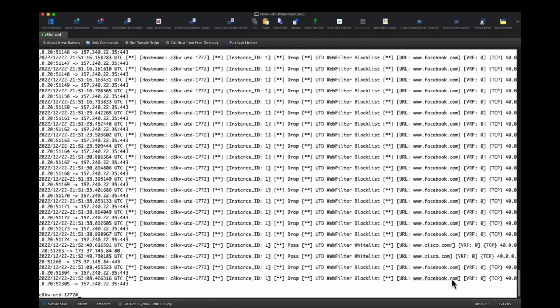So if I run this command and press enter, we should be able to see, if you look near the bottom, that we did try to go to facebook.com, and as you can see here, the action taken was dropped. Whereas if we went to cisco.com, which we did previously, we see that the action taken was passed, meaning that the URL engine is working properly, the whitelist and blacklist are working properly, and that we can secure our network using URL filtering on our Catalyst 8000V.